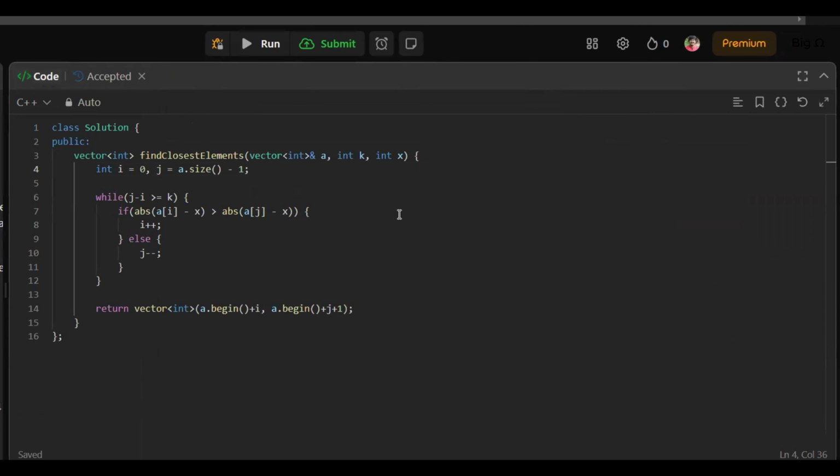In this problem, the code is pretty simple. At first, we are given a function named findClosestElements, which takes a vector, int k and int x as parameters. Now we are taking two variables, i and j. i is pointing to 0 and j is pointing to the last element. Now we are running this loop until the difference between j and i is greater than or equal to k.